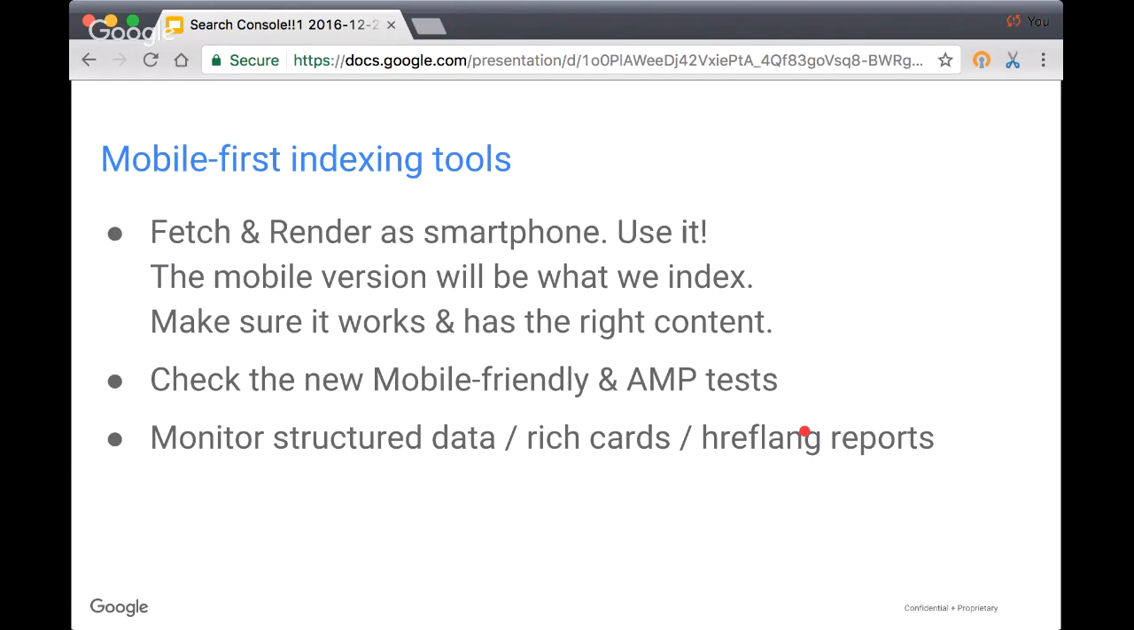When mobile-first indexing starts happening, which we don't have a date for at the moment, I don't see that happening in the next couple of weeks. It's definitely more longer term, so don't panic just yet. But when that starts happening, make sure that you're monitoring your metadata dashboards within Search Console: structured data, rich cards, hreflang reports, all of these things that are not immediately visible to users. Those are the reports I'd recommend monitoring to make sure that you don't have crazy things happening, like all of your structured data disappearing because you forgot that this also needs to be on your mobile-friendly pages.